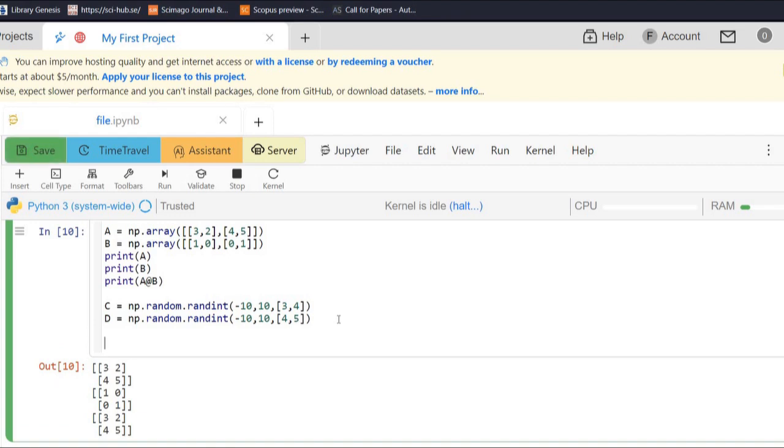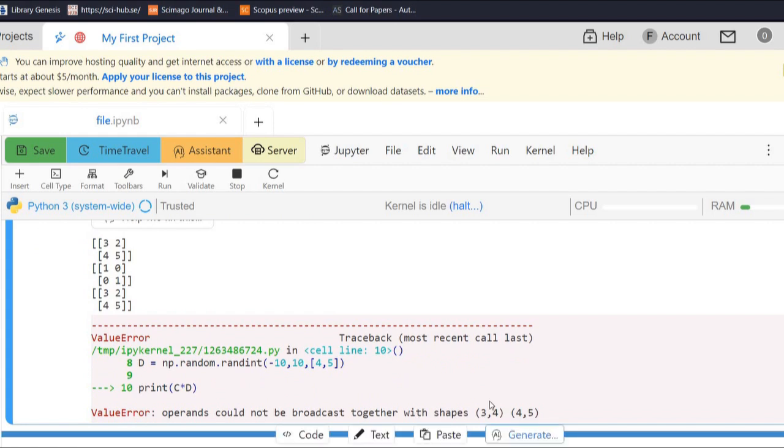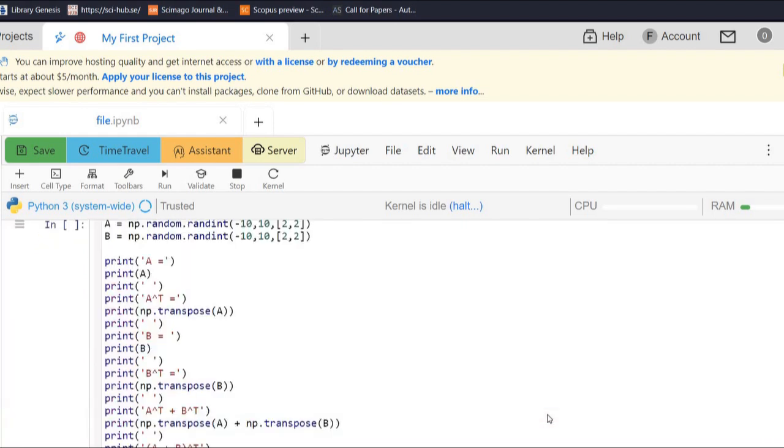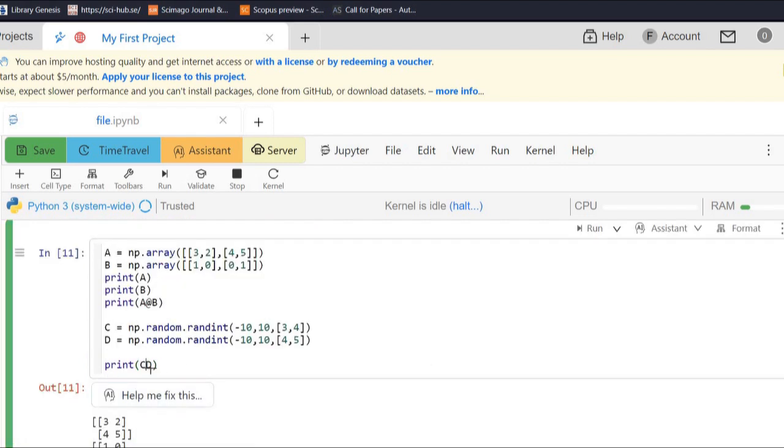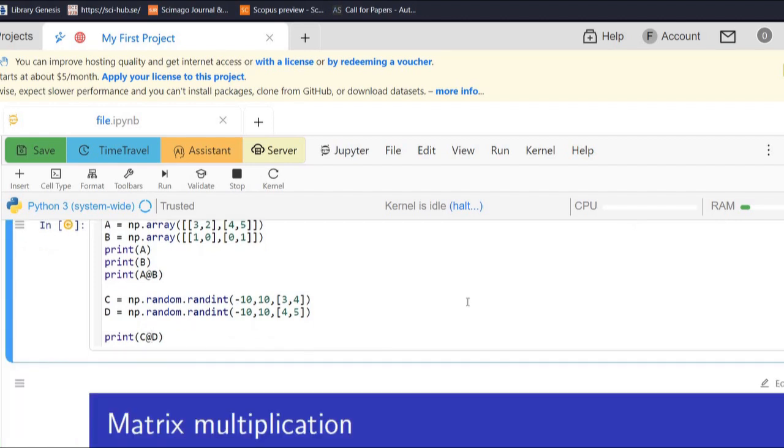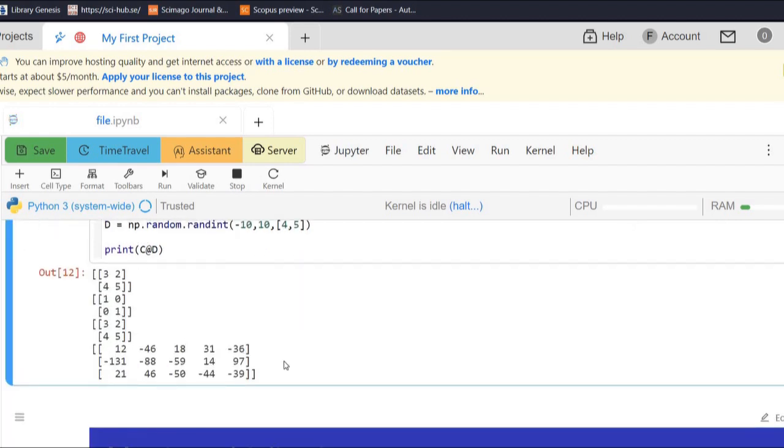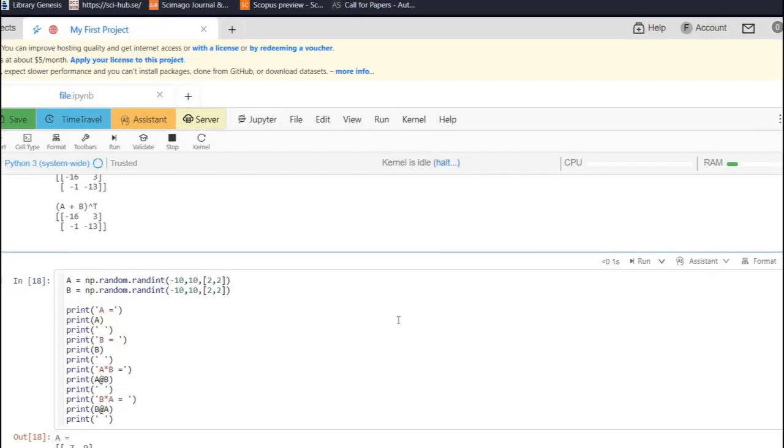Similarly, if I have C and D random matrices, C is a 3 by 4 matrix and D is a 4 by 5 matrix, then of course we know by the rules of matrix multiplication that this should return a product, so C times D does exist. But if I type in C times D with this asterisk, then it's going to return an error because it cannot multiply them element-wise as they are of different shapes. But if I use the at sign, which does refer to matrix multiplication, then there is no problem. It will return the matrix product of C and D.